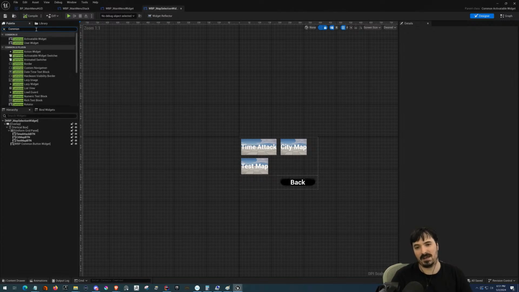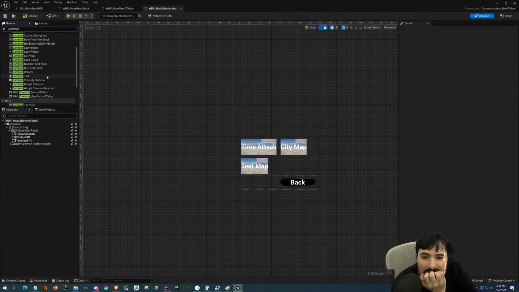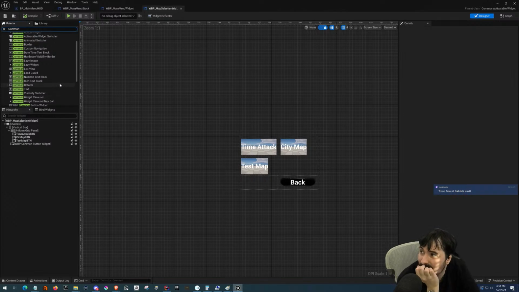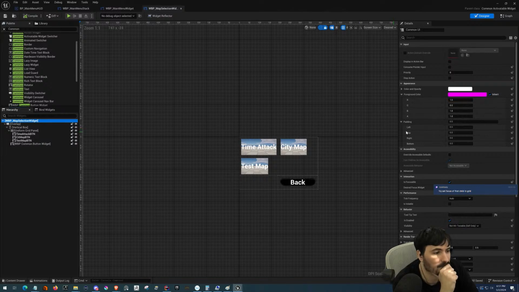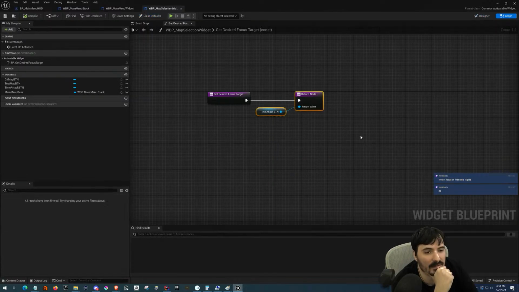I think I've got to do comments stuff. Oh, god damn it. I didn't. I did. Time attack button. So desired focus widget is time attack button, which is that one. And then when I do the desired target, it's, yeah.